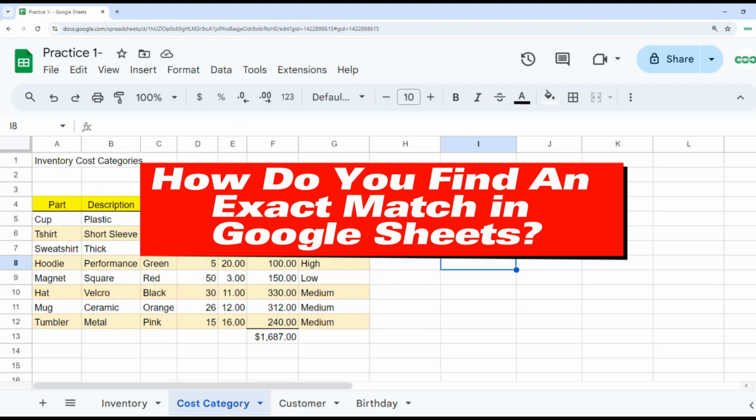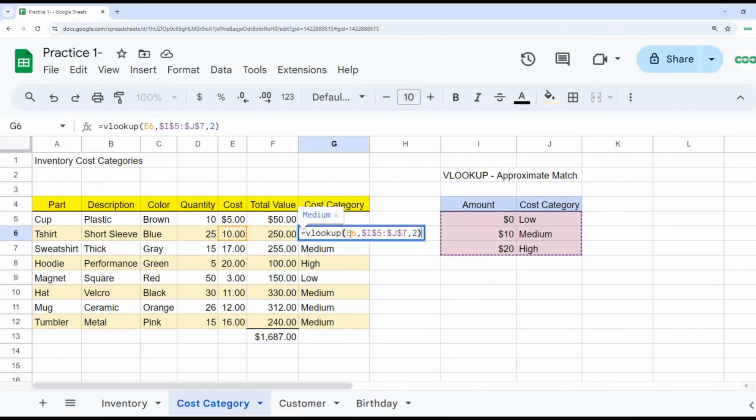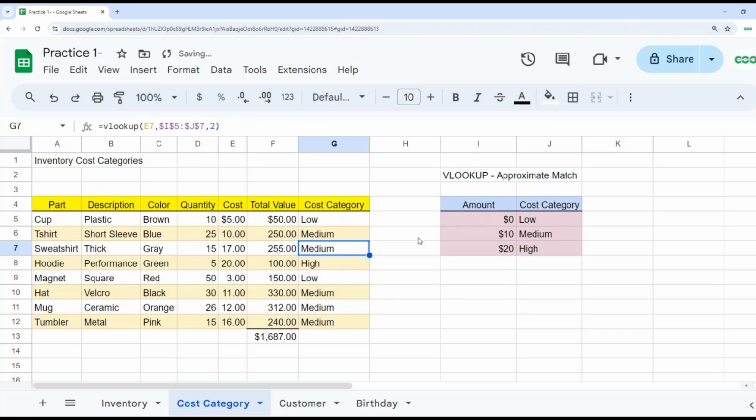But how do you find an exact match in Google Sheets? This is a good time to discuss exact match. So in approximate match above, I use only 3 elements in the VLOOKUP formula. But if I add false to the 4th element by typing in G6 equals VLOOKUP, open parentheses, E6, comma, I5, colon, J7 with the dollar signs, comma 2, comma false, close parentheses, it will return medium because there is a 10 in the index of our range.